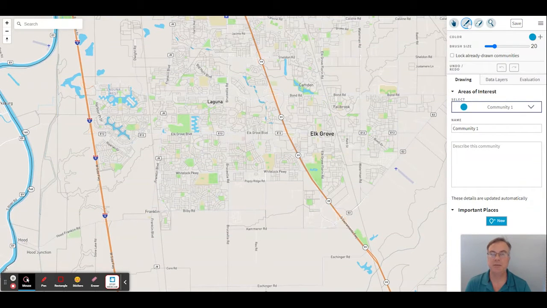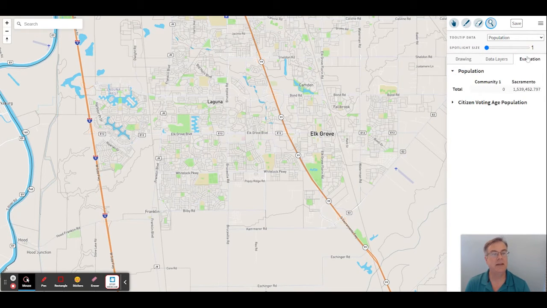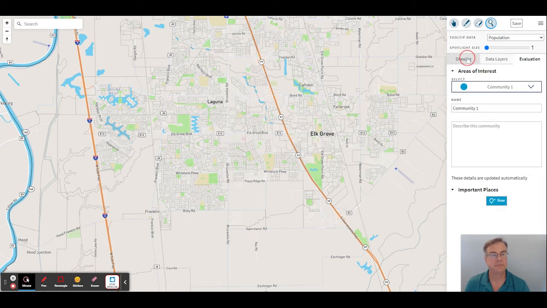The paintbrush, I'm going to come back to that, but that's our key tool. If you make a mistake, the eraser, and then an inspect tool. If you click on this, it will show you as you move your mouse around how many people are in each census block. You can see it highlighting the block in gray and then telling you how many people are involved. Over here we have drawing, data, and evaluation. So right now in my community I have 0 people.